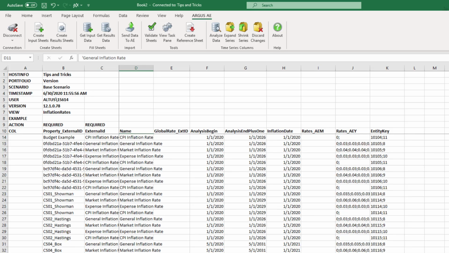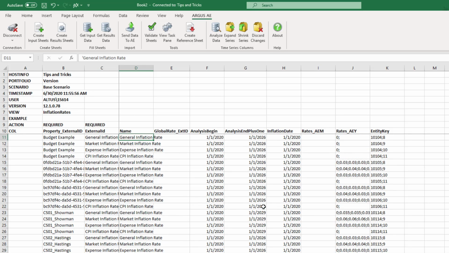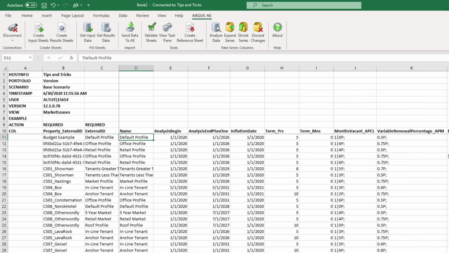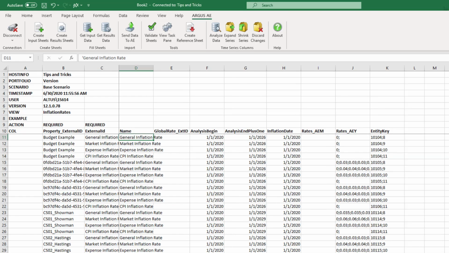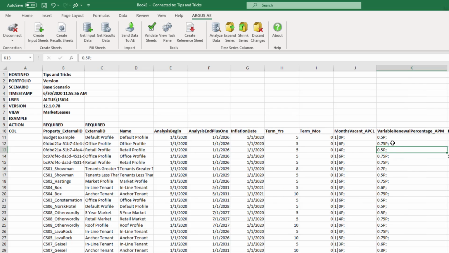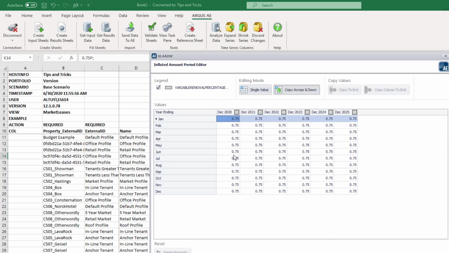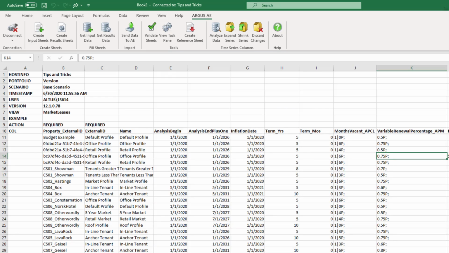Once I bring the data into Excel, I then have the ability to go into any piece of data that I want, whether it's my inflation rates or my market leasing data that I just pulled over. I can go to really any piece of data that I would like, and I can analyze that data a little bit deeper, which is going to pull it up in an ARGUS Enterprise format or a detailed window, which many of us are used to seeing in AE.